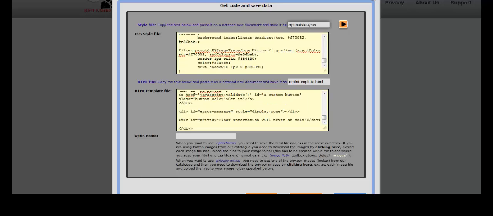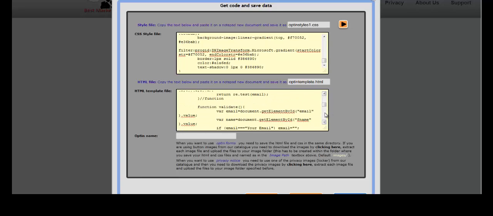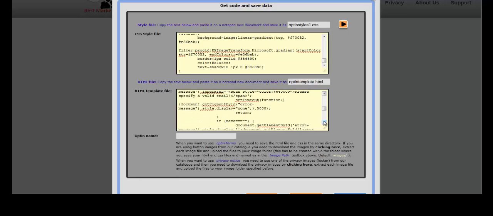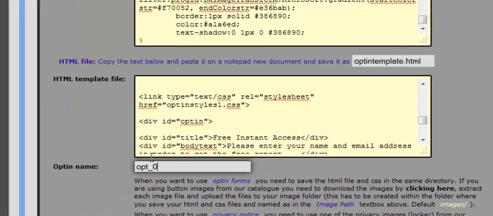Of course, if you change the name here, you can say Optin styles 1 and click over this arrow, then automatically you will see that the code of the HTML page is also changed accordingly. You can see here. Also, the reference to the CSS file is to Optin styles 1.css, not Optin styles.css like before. Okay. When you're done, you type here the name of the Optin form you want to save. For example, Optin 01, 02.